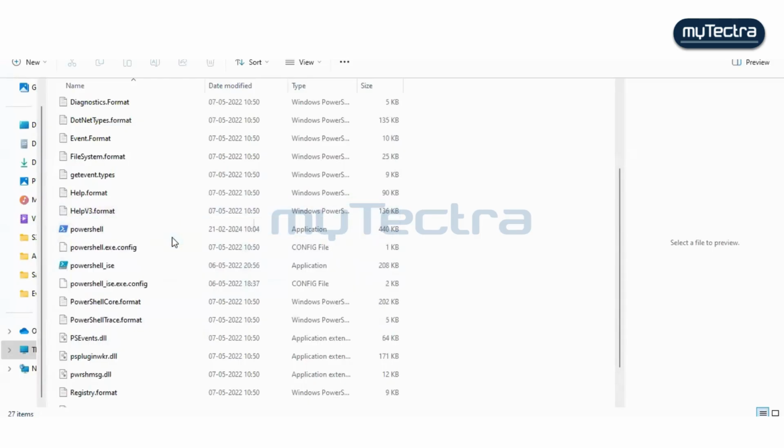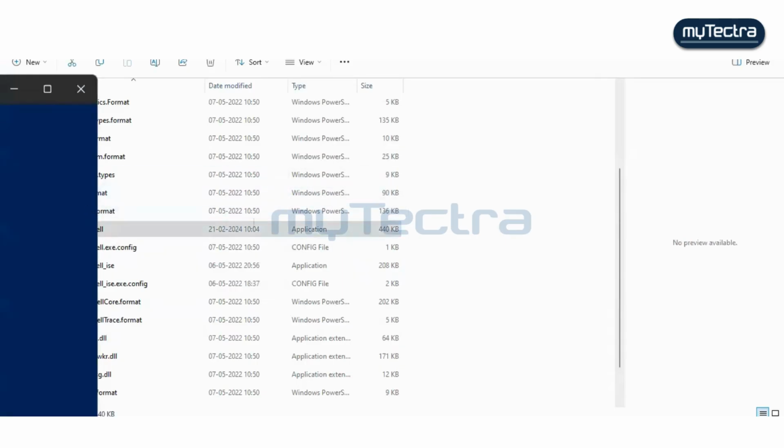It's 1.0. Many people will think it's version 1. This folder location, the folder name, they have named it v1.0, but it's not a version over here. This is the default location. They made it like that. So from here itself, we can launch the PowerShell.